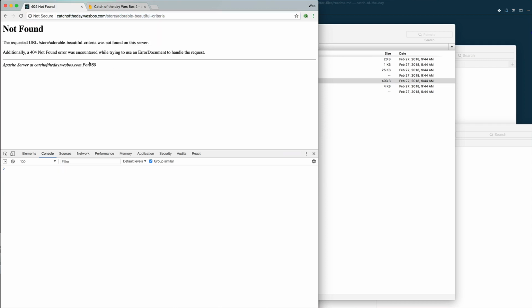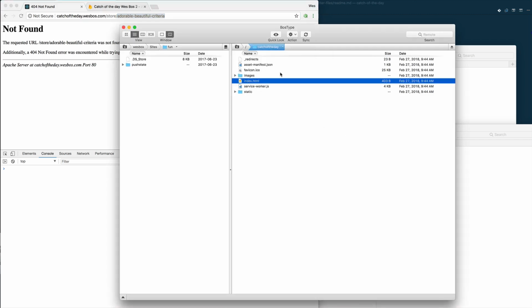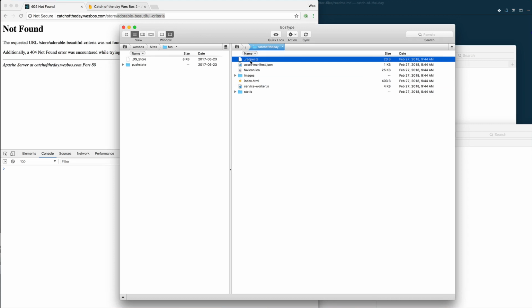Now when I refresh the page, we're going to get a not found, a 404. And that is because, again, it's looking for a folder called store and a folder called adorable beautiful criteria. So what we can do there is we can go into here. And actually, this redirects file from Netlify is not needed. So I'm going to delete that.